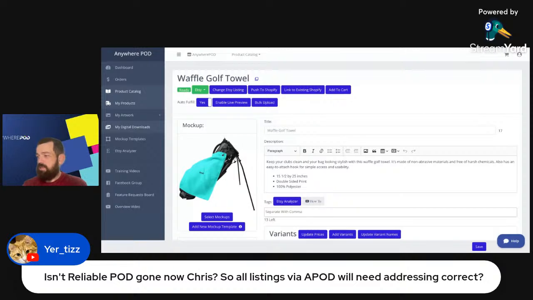Isn't Reliable POD gone now? So all listings via APOD will need addressing. Yeah, so any Reliable POD, they said they have plenty of inventory, and it's just their POD side that's going away.